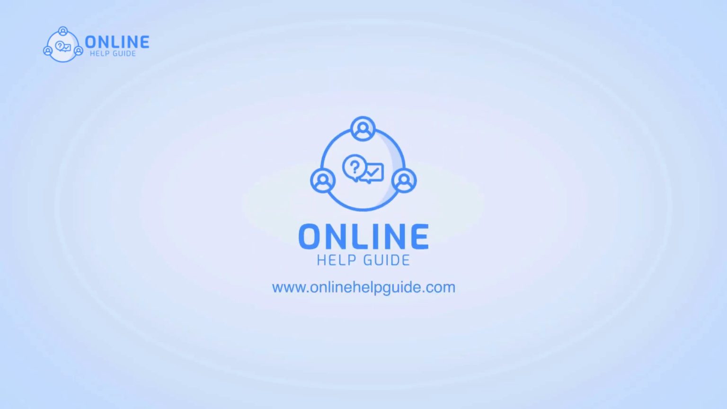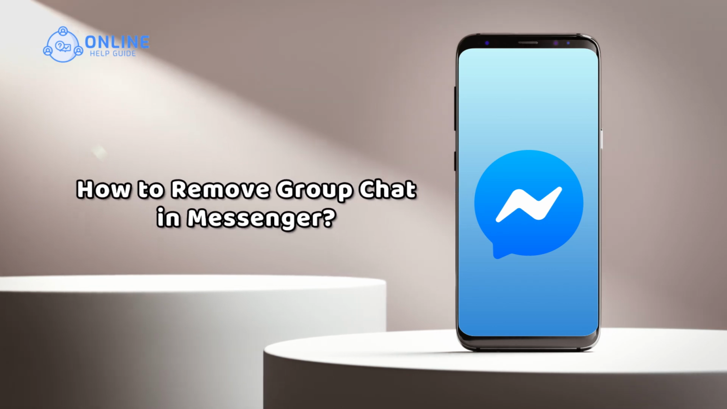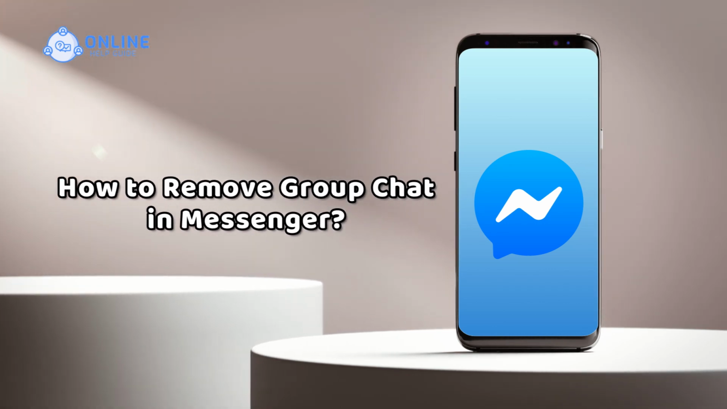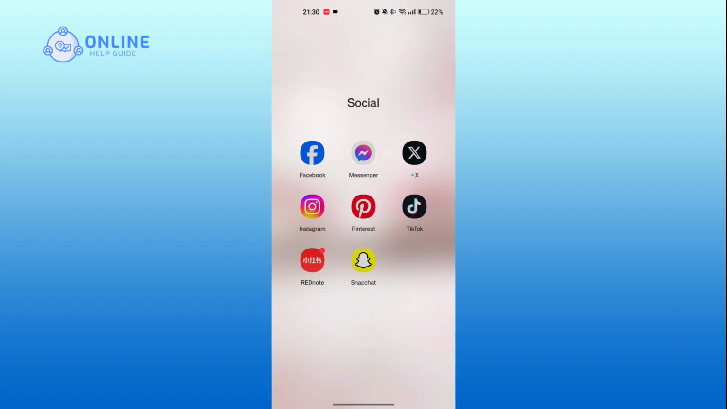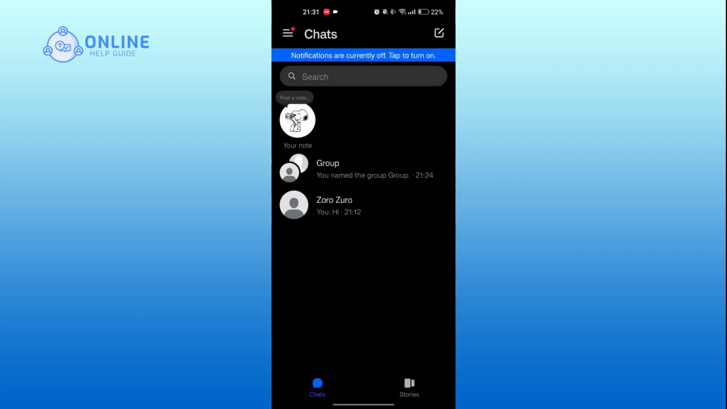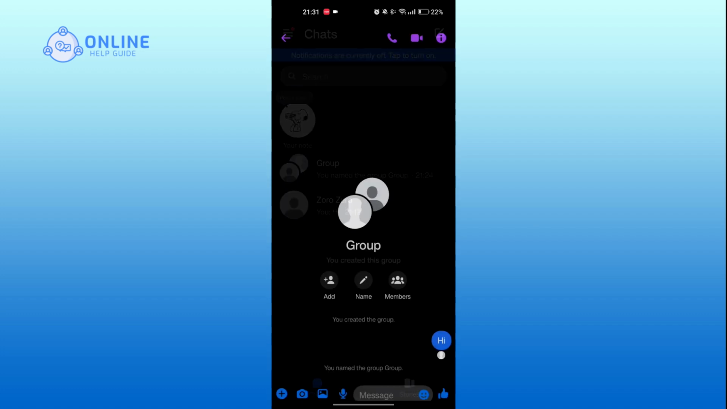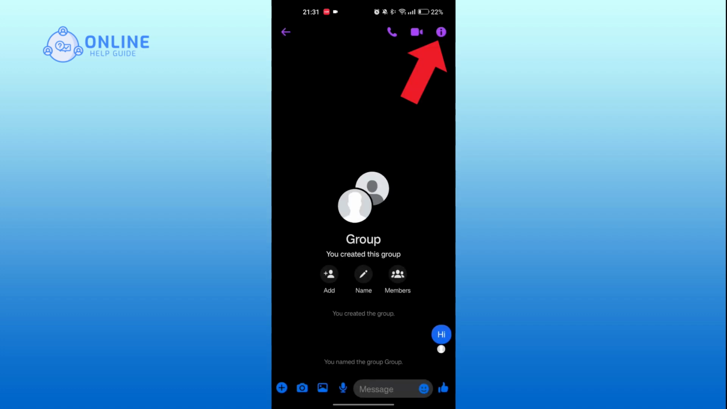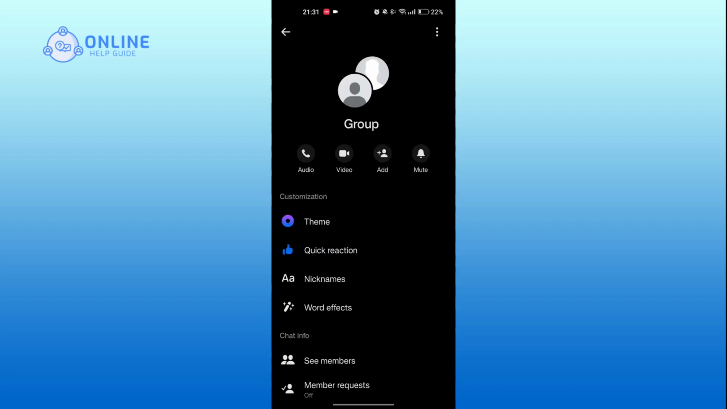In this tutorial, I'll walk you through the steps to remove group chat in Messenger. Let's get started. Start by opening Messenger on your device. Open the group that you want to leave. Then tap on the information icon at the top right. Scroll all the way down.